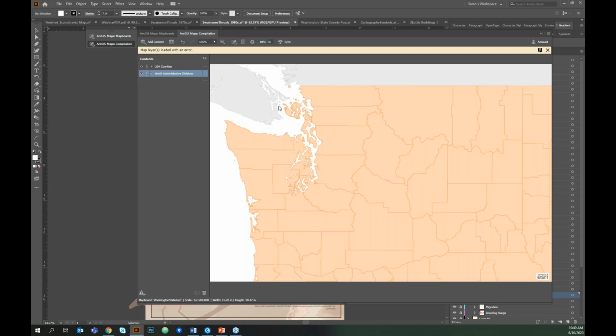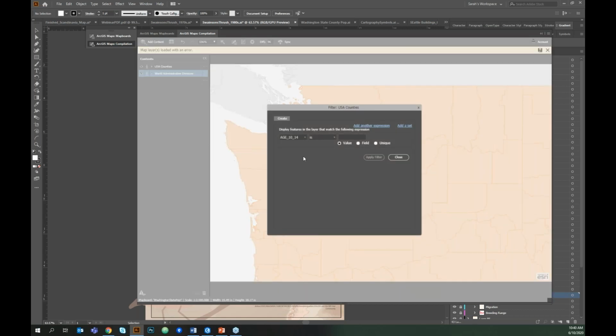So remember, this is a Washington State-based map. So I don't need this state over here, which is Idaho, or this state over here. This is Oregon. I don't need those counties. So I'm going to create a filter on this layer. So again, I go to this ellipse menu, go down to filter, and I can create a filter based on any one of the attributes in this layer.